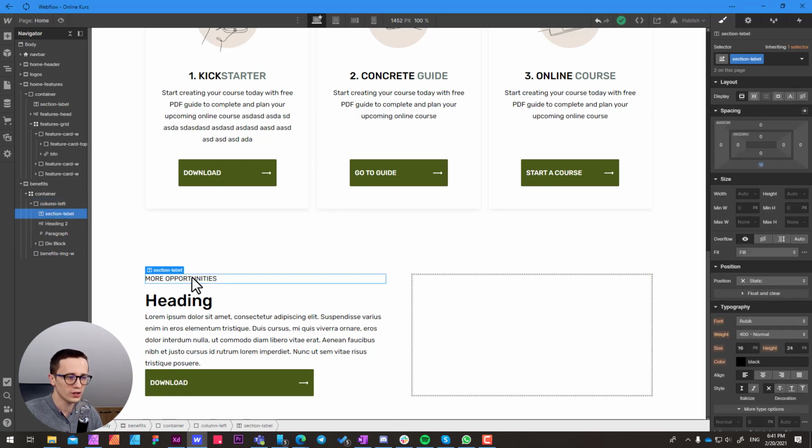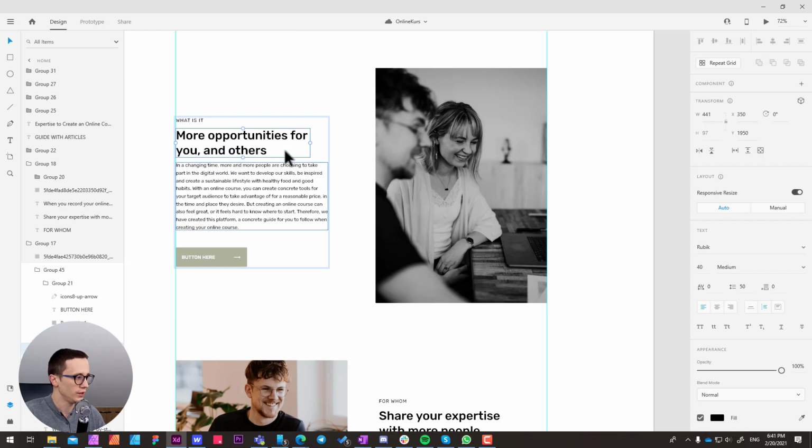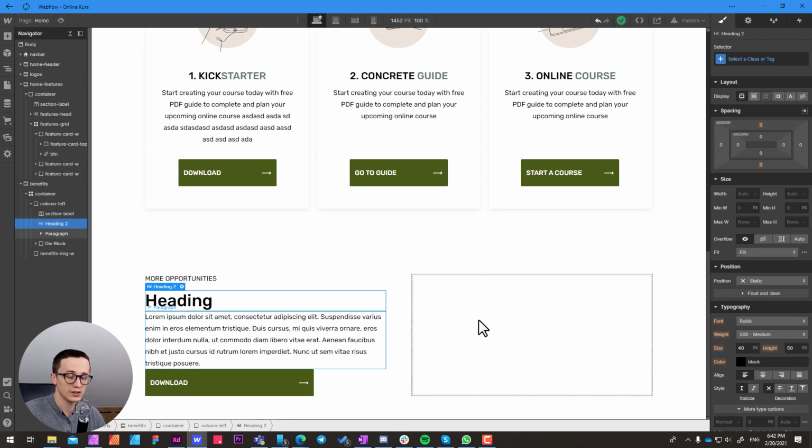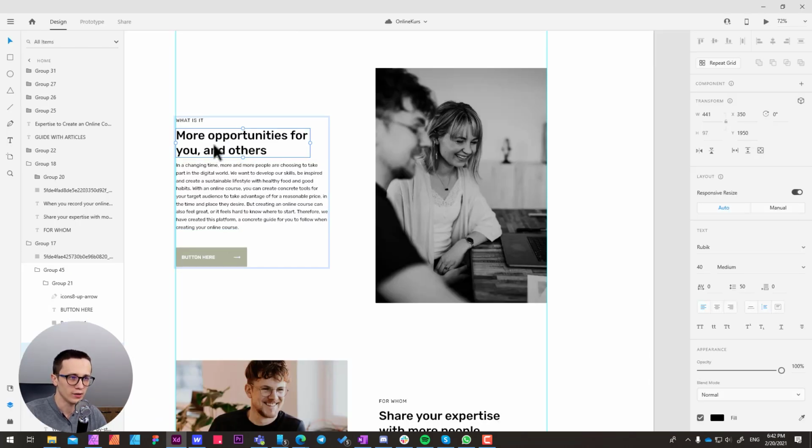So for the label, we already have the styling, and now for the H2, let's have a look. So we go back to Adobe XD, and we can see it's Rubik 40 pixels, medium, and we already defined these inside our design system. So as you can see, Rubik, medium, 40 pixels. And now, as you can see, my heading right here has a gap between the heading and the paragraph. And usually what I do, I'm trying to find the middle element inside my container, and I know that my middle element is my paragraph.